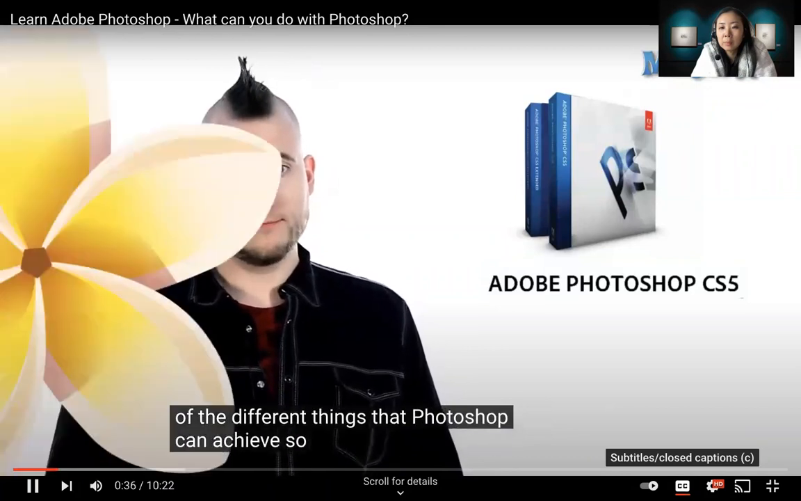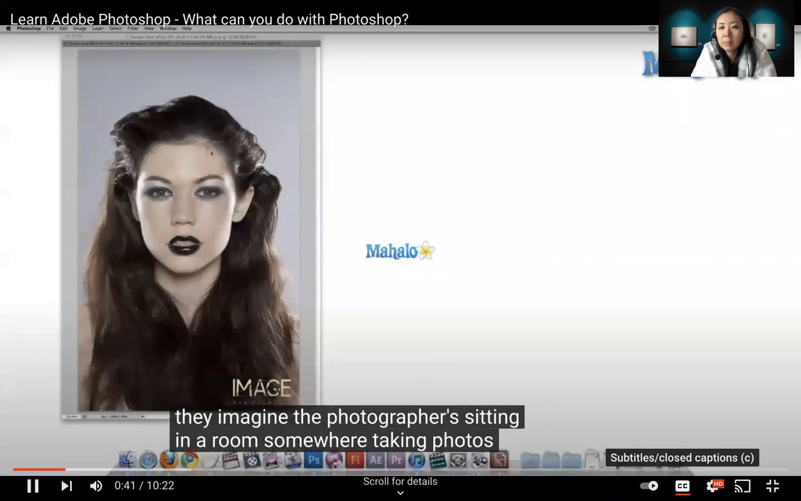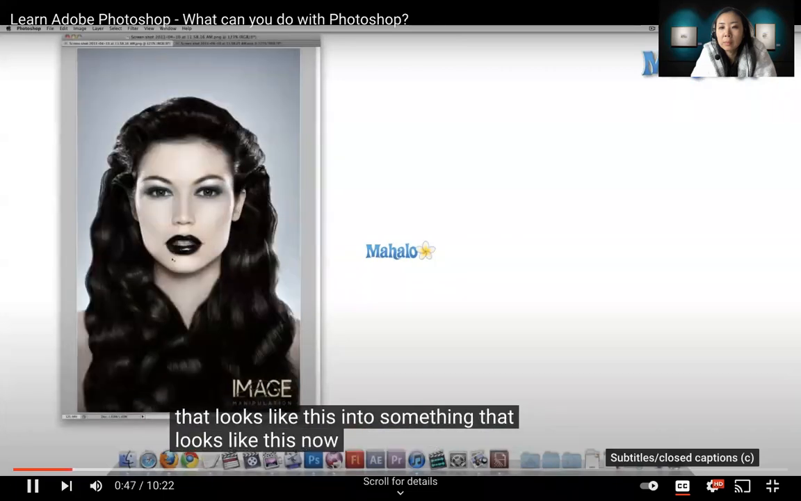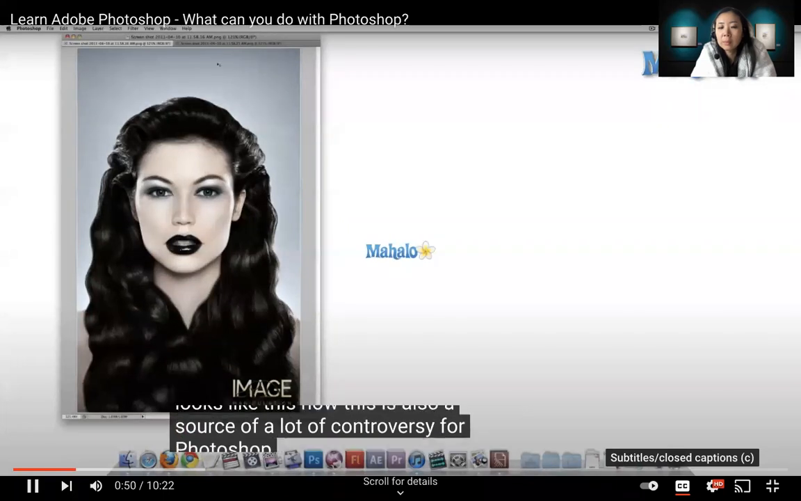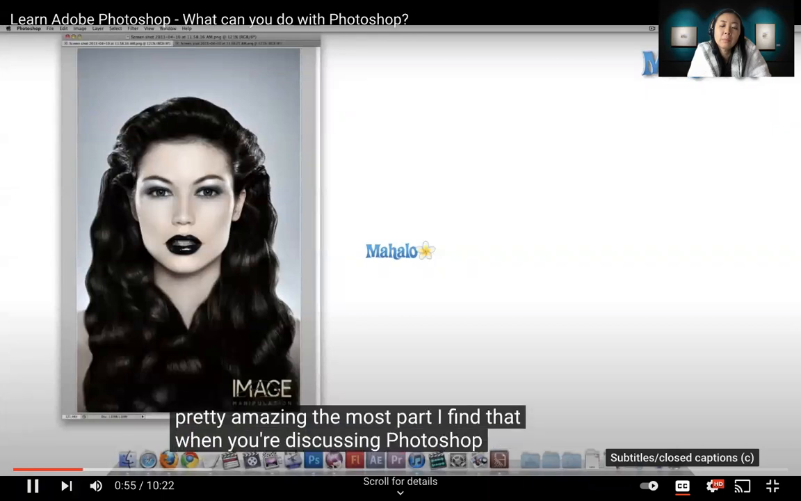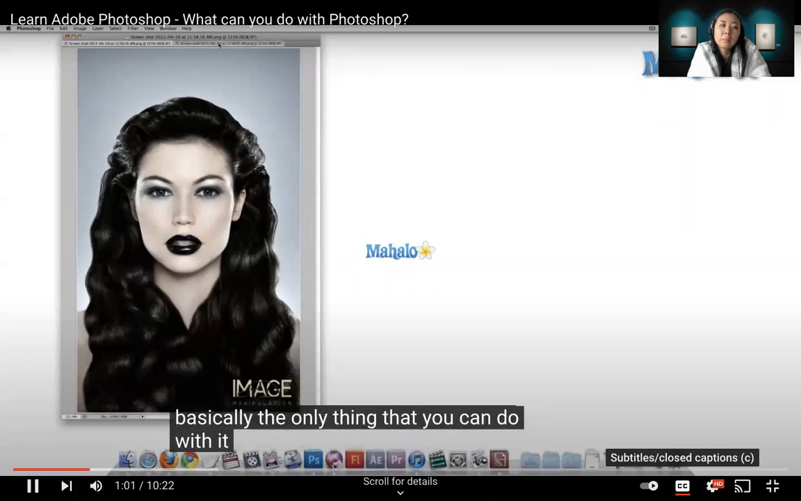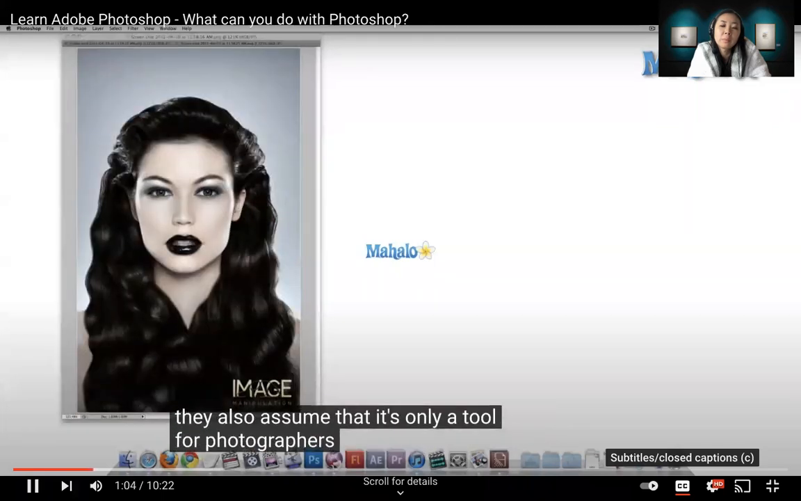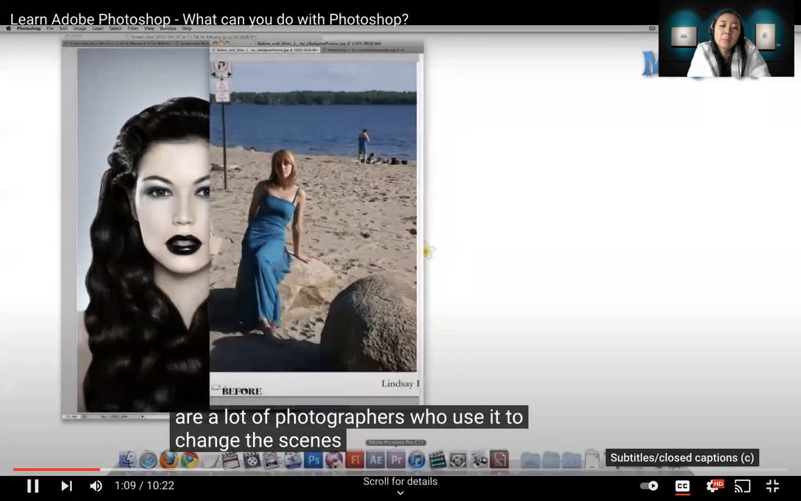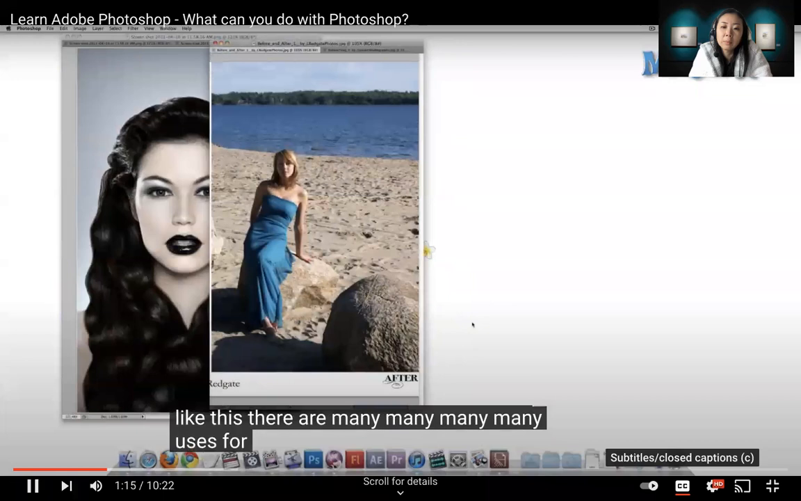So when most people think of Photoshop, they imagine a photographer sitting in a room somewhere, taking photos for magazine covers and turning something that looks like this into something that looks like this. Now, this is also a source of a lot of controversy for Photoshop, but you have to admit it is pretty amazing. For the most part, I find that when you're discussing Photoshop with people who don't know very much about it, they automatically assume that this is basically the only thing that you can do with it. They also assume that it's only a tool for photographers. And while yes, there are a lot of photographers who use it to change a scene like this into a scene like this, there are many, many uses for Adobe Photoshop.